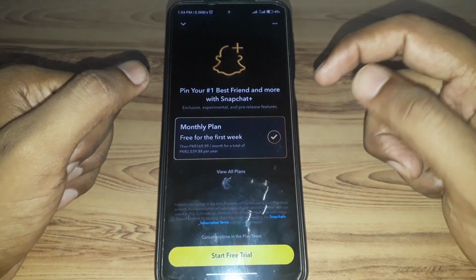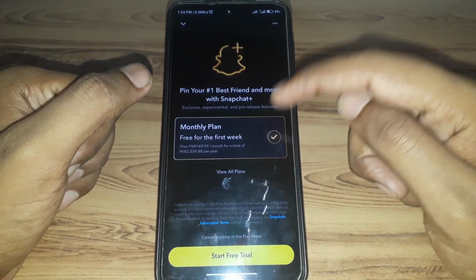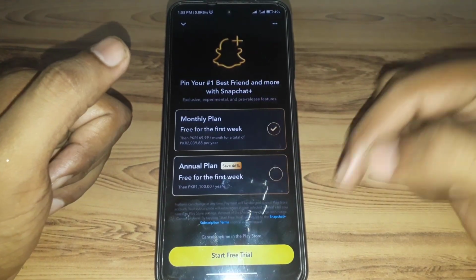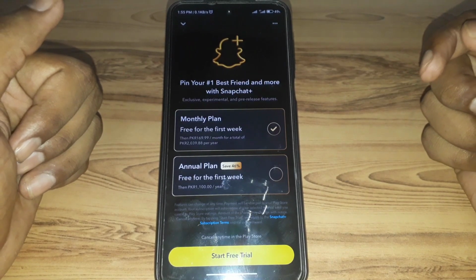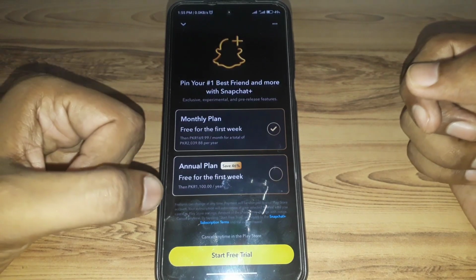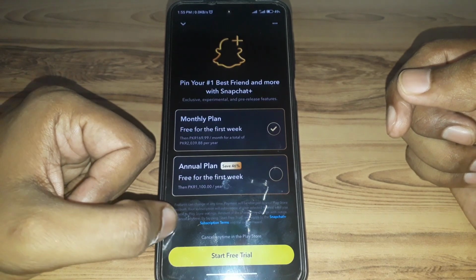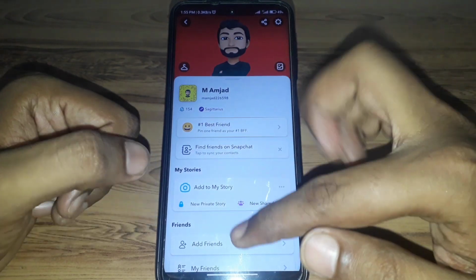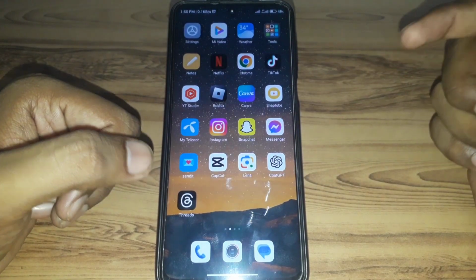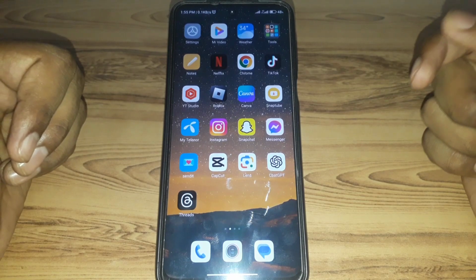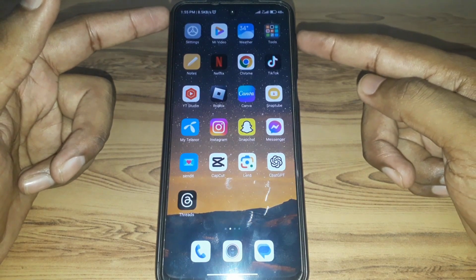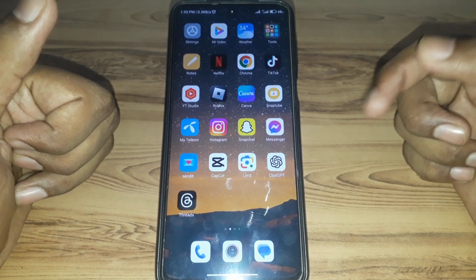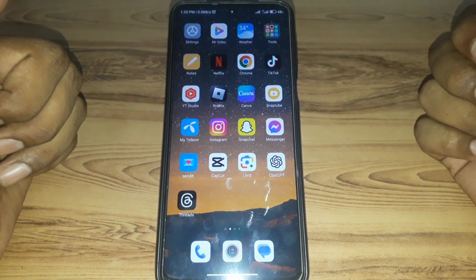which is available. But if you do not have that money and if you want to use it for free, then you can simply go for the free trial, which means you have to click on start free trial and you have to recover your Snapchat streak, and after that you can simply turn off that Snapchat plus subscription, because you have already recovered your lost streak by simply using Snapchat plus subscription. After that, you can easily enjoy Snapchat streak.